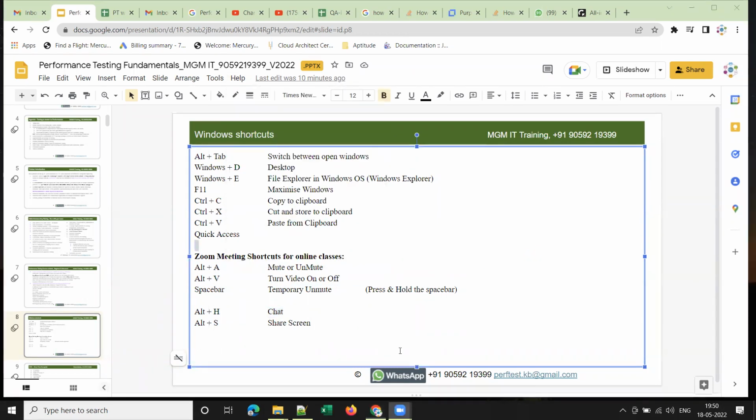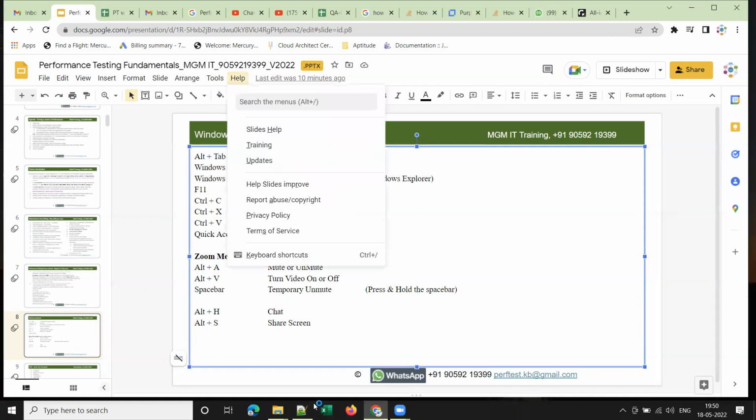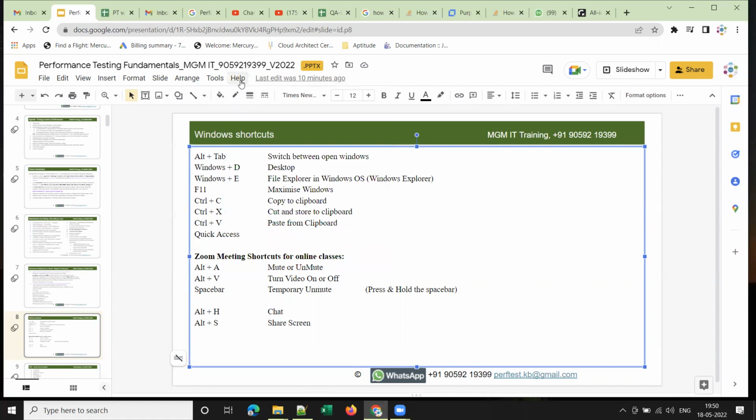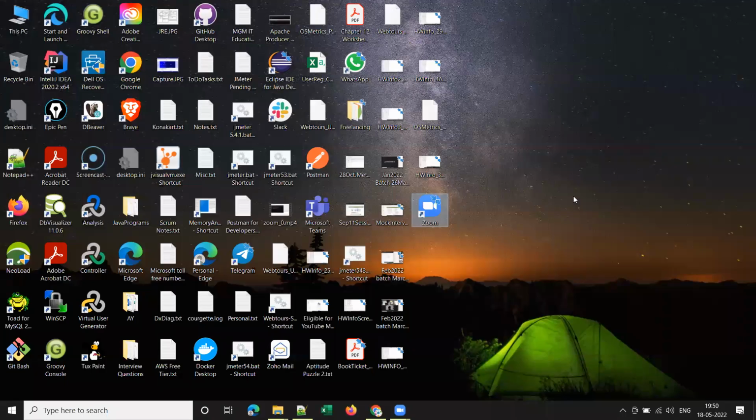You should have the Zoom meeting window selected. It seems that as I'm using Google Slides, it is opening up a shortcut over here. So let me go to desktop and let me use that Alt H. I'm sorry, what is the shortcut for this, guys? One second.